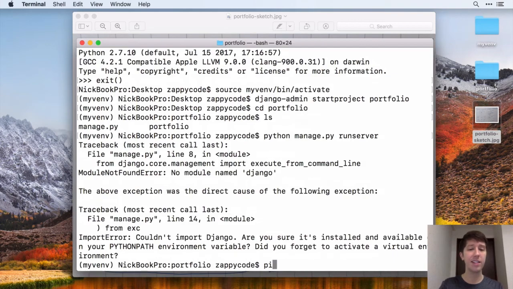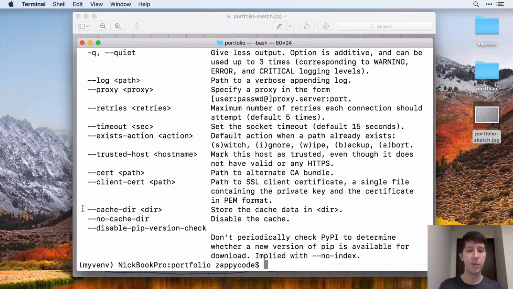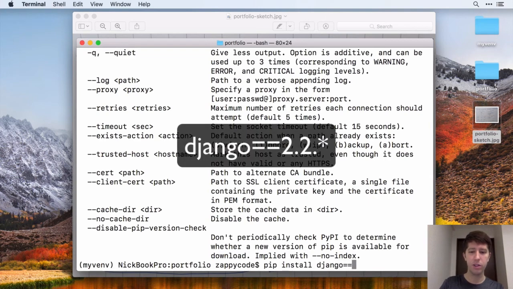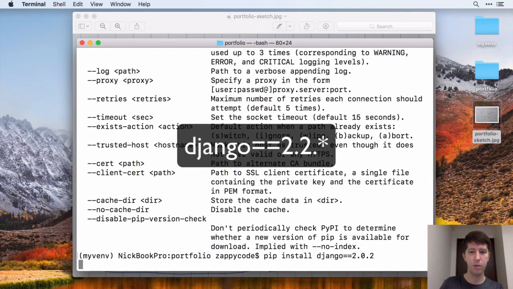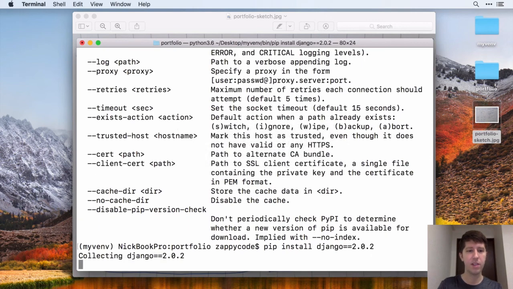The other cool thing is inside your virtual environment, you don't have to specify pip3 either. You can just say pip and it will use the correct pip3. So we can just say pip install django==2.0.2. Okay, go ahead and hit enter on that, and it's going to start downloading everything.